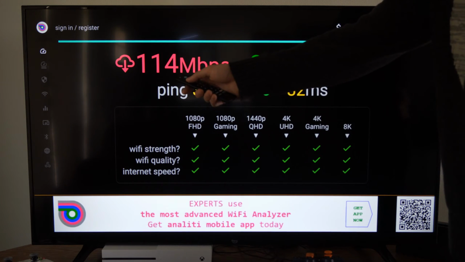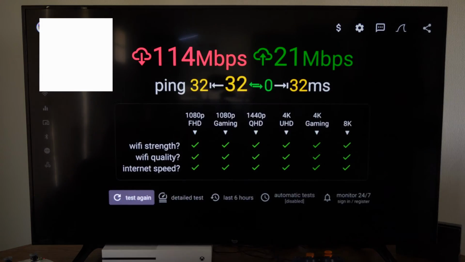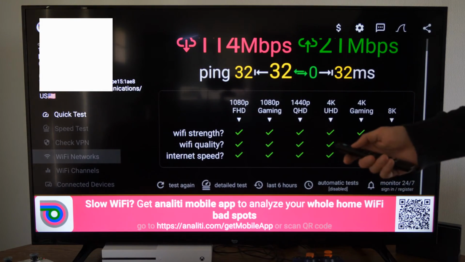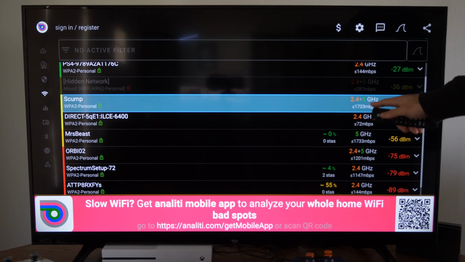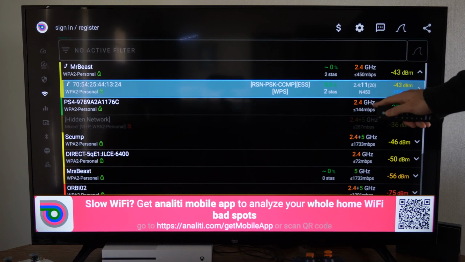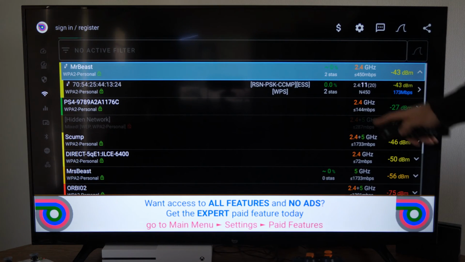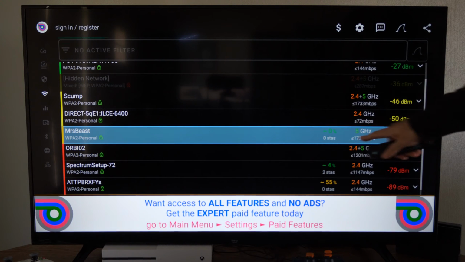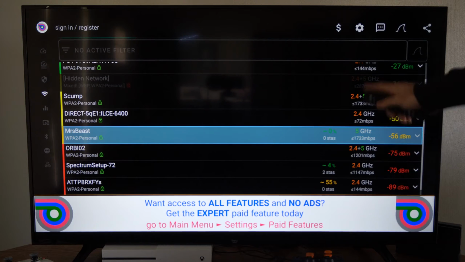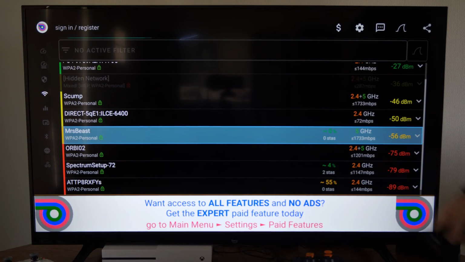So if we scroll on over to the left and go to Wi-Fi network right here and select this, then go to the right, I can scroll through this list and just see. I know my SCUMP connection is 5 gigahertz. Then Mr. Beast is 2.4, and Miss Beast down here is also one of my routers. It's a 5 gigahertz connection as well. So you can identify which kind of Wi-Fi it is.